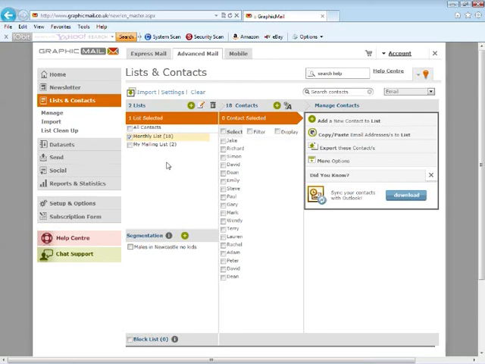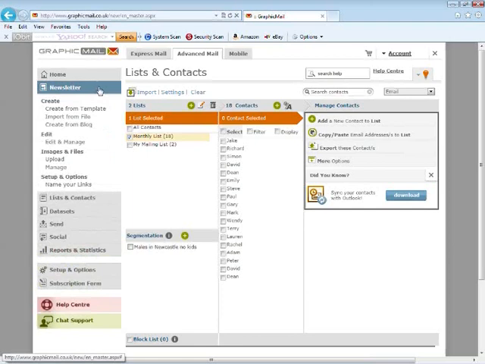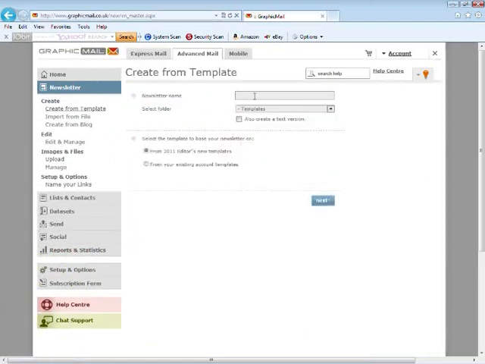So the next stage that we can use data for is actually the personalization. I'm just going to click on newsletter on the left hand side here, create from template, and this one, personalized newsletter. You'll notice that the select folder has left the template. You can actually change that if you like.